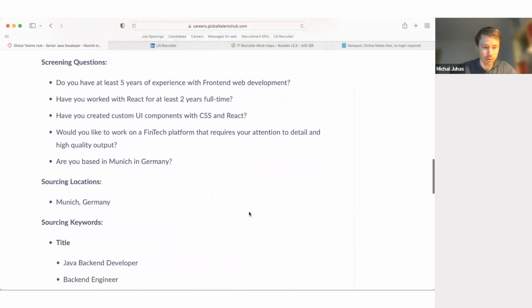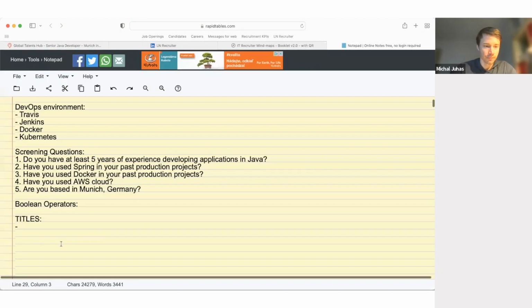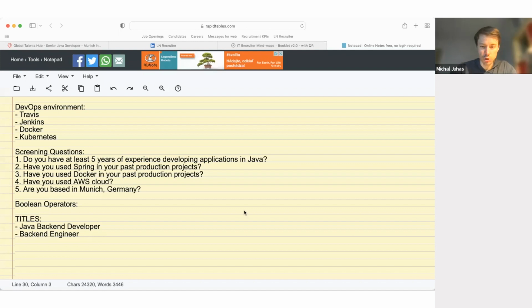Yeah, like the backend developer, Java backend developer, backend engineer. Okay, so these are just 2 titles that we can potentially start with. Java backend developer, Java backend engineer. It could also be a full stack Java engineer. It could be backend engineer. What else? Do you guys have any further thoughts? What else would you like to see?